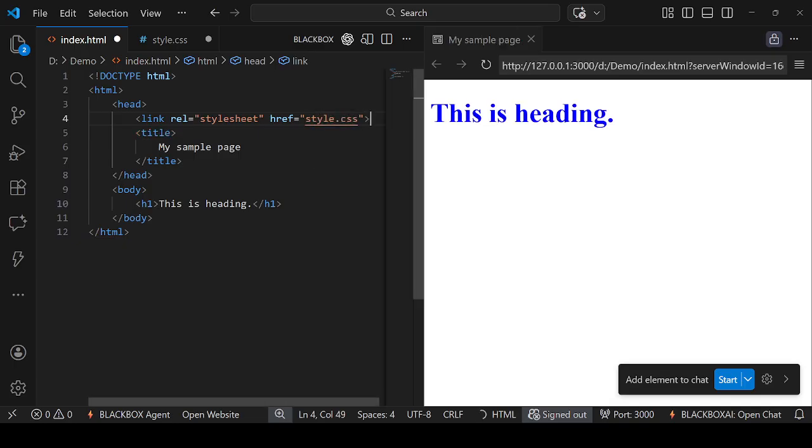So when you write this method, it gives you all the benefits we discussed earlier. You can control multiple pages with one CSS file, keep your HTML clean and focused on content, and maintain your style efficiently in one central location. Okay, so in this way, you can use external CSS.